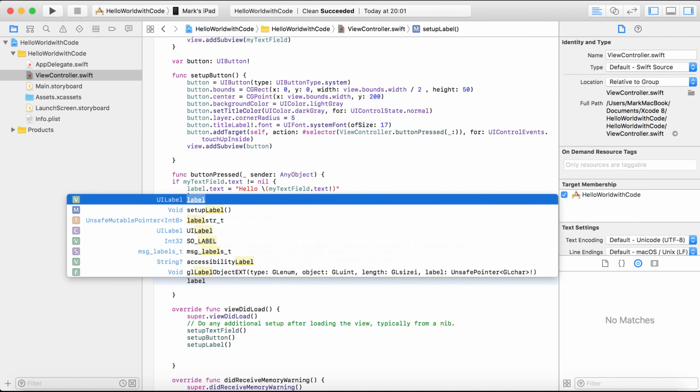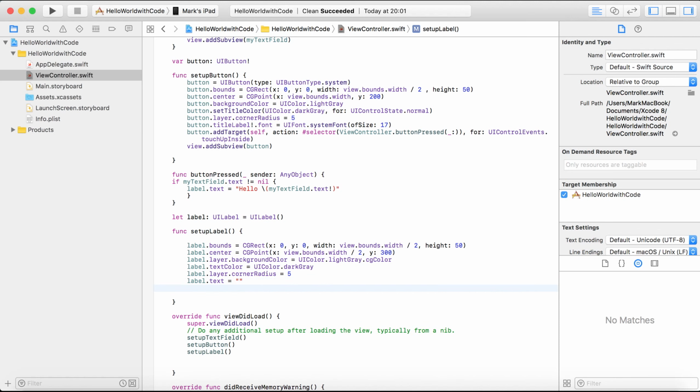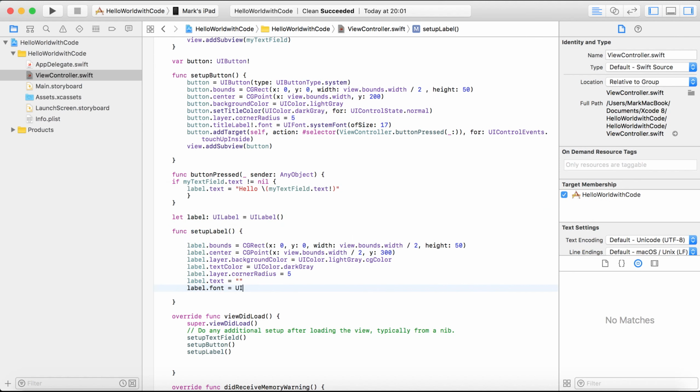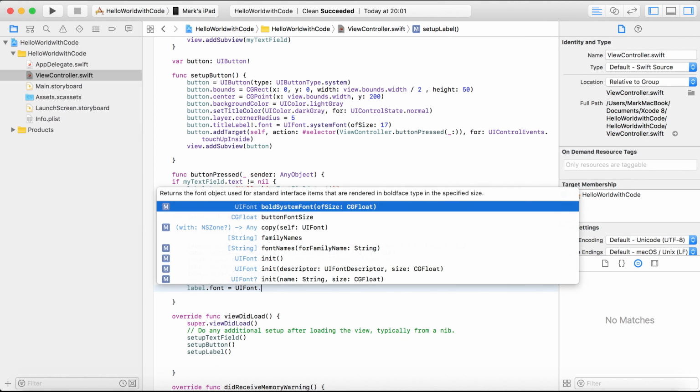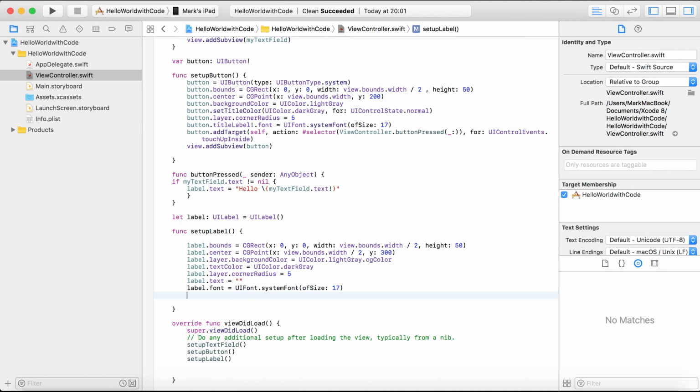So label dot text is equal to text here, but we don't want that because we're just going to keep it empty, so I'm just going to leave that line there as a couple of marks. Then we'll have the font size, so label dot font, we can set that equal to UIFont system font, and that is size 17, same as the others.